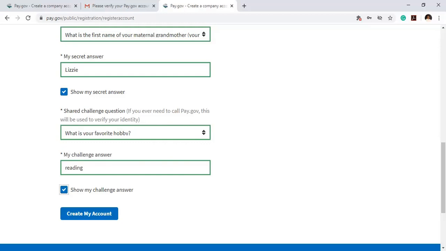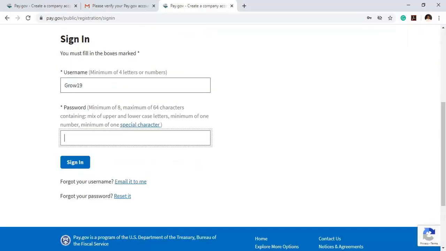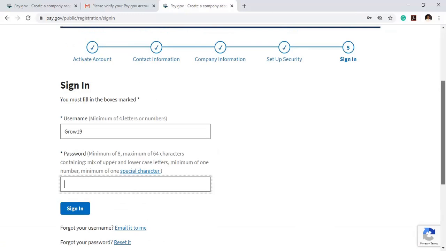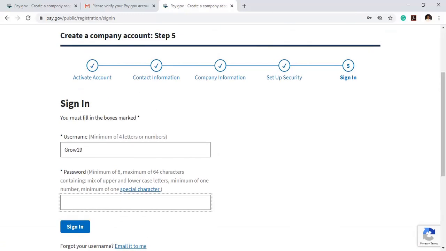in my notes. Okay. So now we are at the point where we click on the Create My Account button. So now it says we're on step number 5. We've done step number 1, activate account. Step 2, contact information. Step 3, company information or organization information. Step 4, set up security. And step 5, sign in.